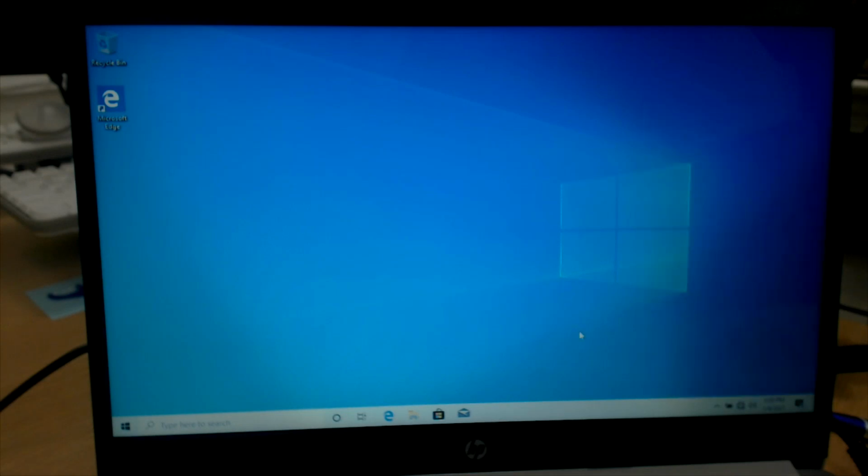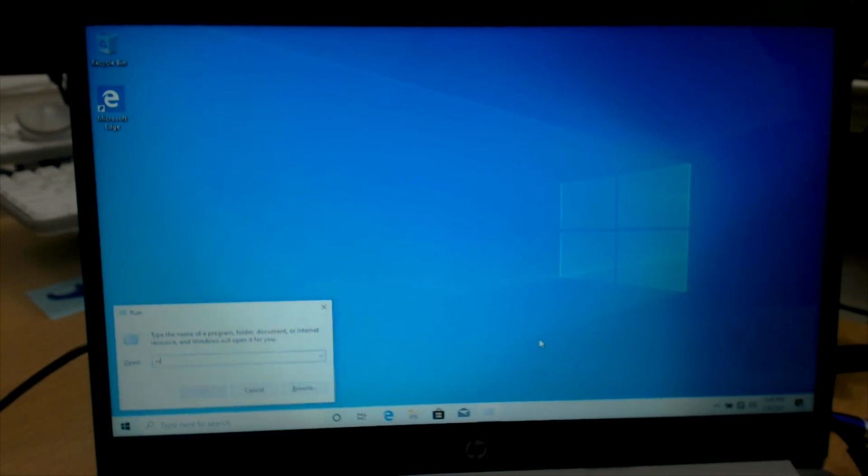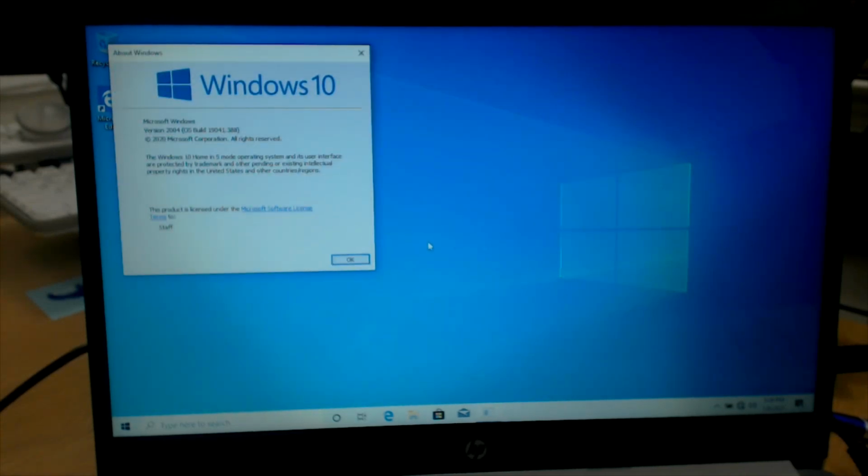Before I connect to Wi-Fi, I want to find out what version of Windows we've got. So Windows key and the letter R and then WinVer. And it is S mode. Windows 10 Home in S mode right here.